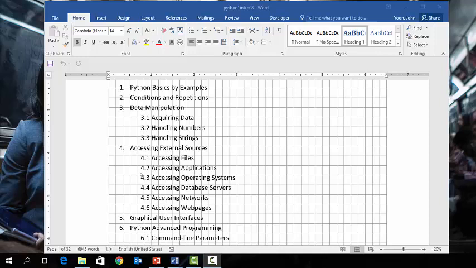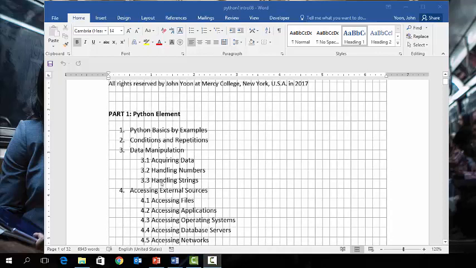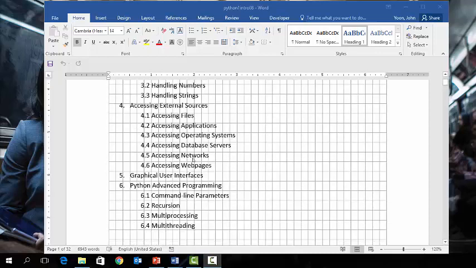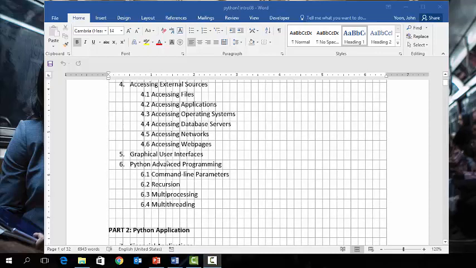Handling strings, that's item 3.3. That is the best in Python than any other languages. And after that, accessing external sources. I play with that all. And graphical user interface. I'm not going to cover all. For you, I'm going to cover chapters 1 and 2, and then chapter 5, graphical user interface.